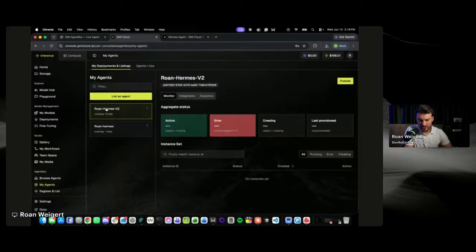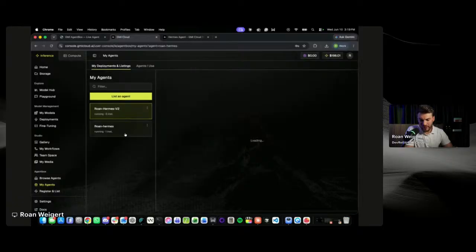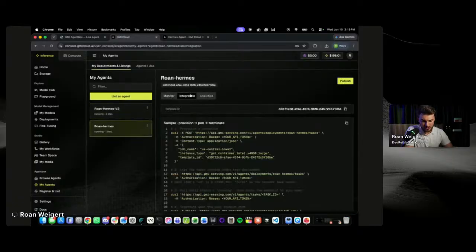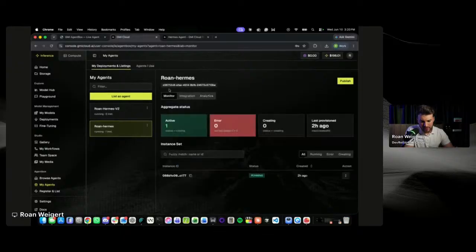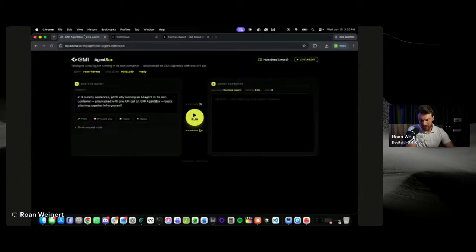So that's our agent V2 right here. It is not active because I didn't put the image there. But I already have another test that I'm going to show you. This is an agent that I spun up about an hour ago, and you can see the consumption already. Here we have all the information about this agent that is running, which I'm going to show you in more detail right now.